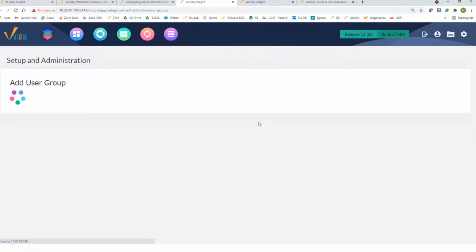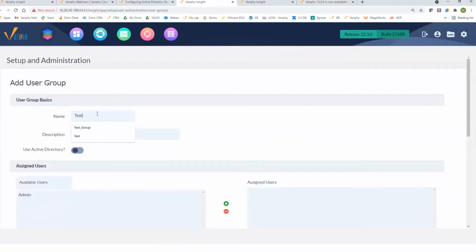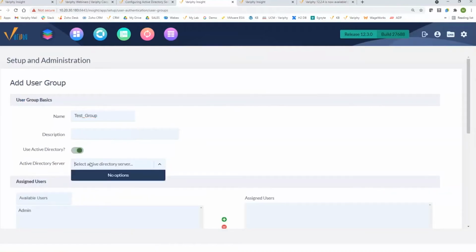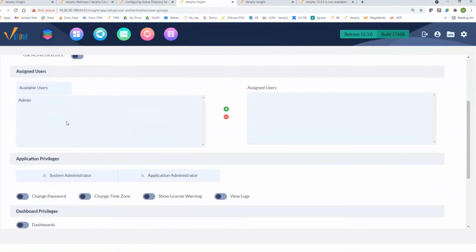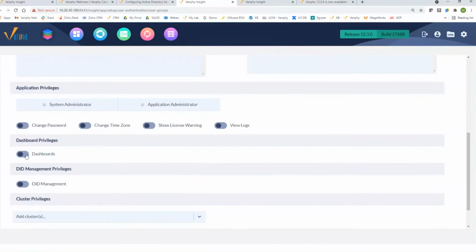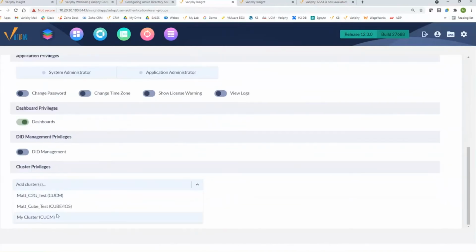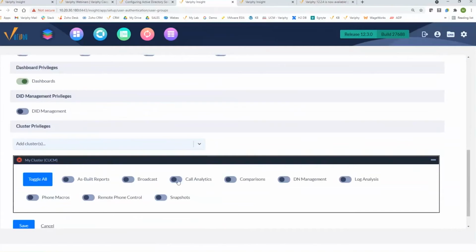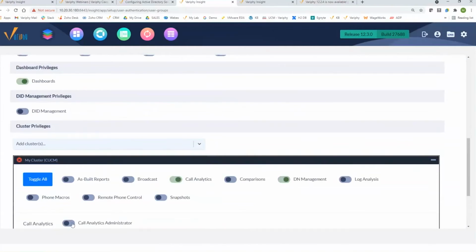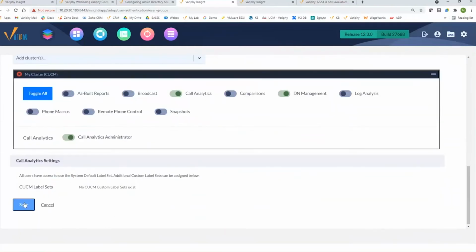I will create a user group. I will call it test group. I love breadcrumbs. We're going to want to use Active Directory. However, I do not have an Active Directory server just yet, so I'll build one of those momentarily as well. I'm not going to make this group an administrator. We'll give it similar privileges. I'll specify one of my lab UCM clusters, give it some analytics, maybe DM management as I did previously, make it an admin analytics, and let's save that.